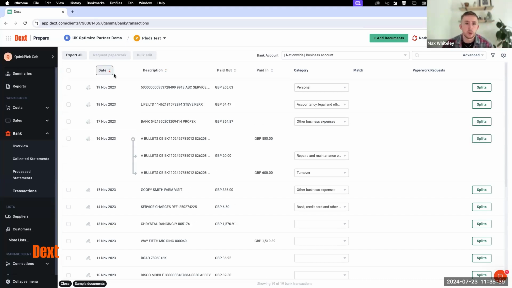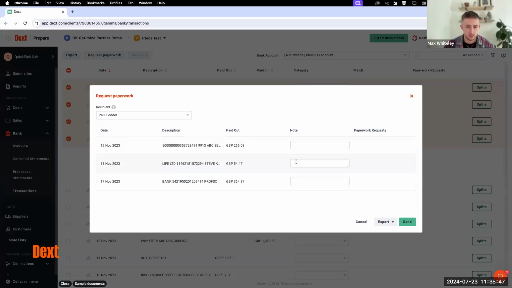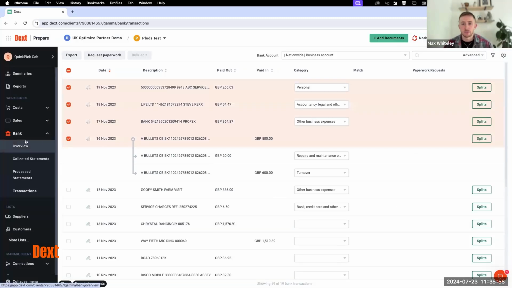What you can see at the top as well is a request paperwork button. If you weren't happy with just seeing a bank transaction and you wanted that paperwork, you can select the items that you want, request that paperwork, and export it and send them a full list of all the paperwork that you want directly from there via PDF or Excel, or we can send them a notification as well. What else have we got here?